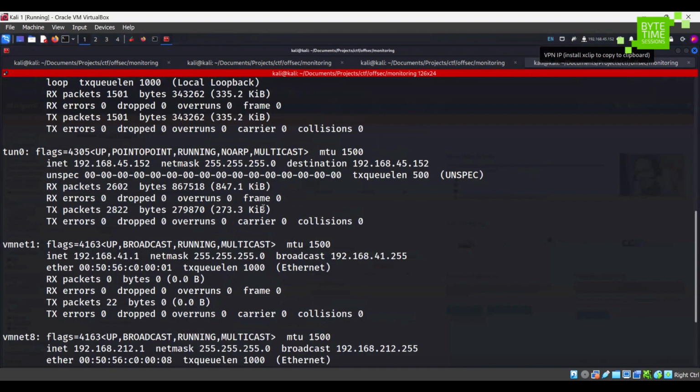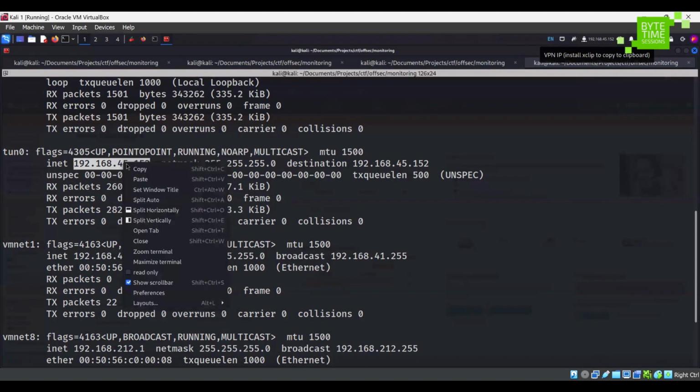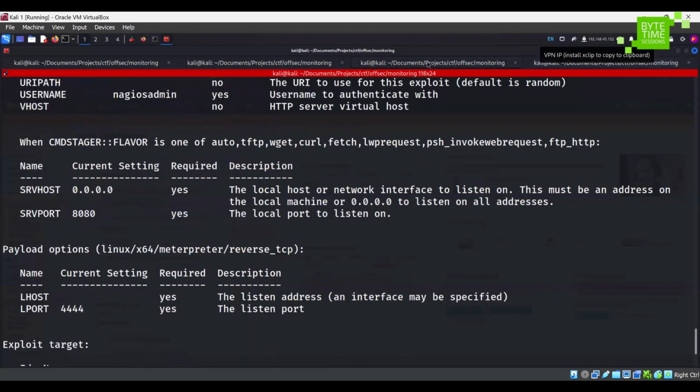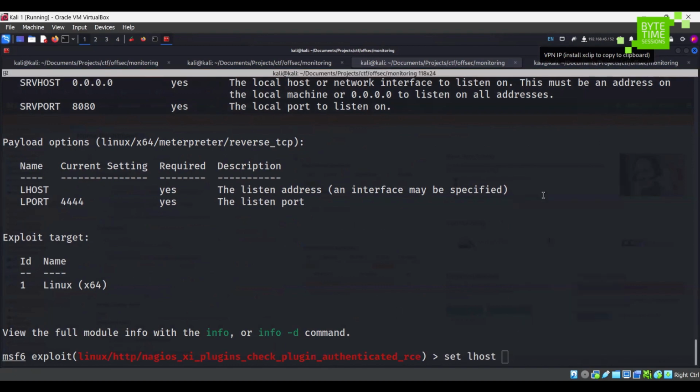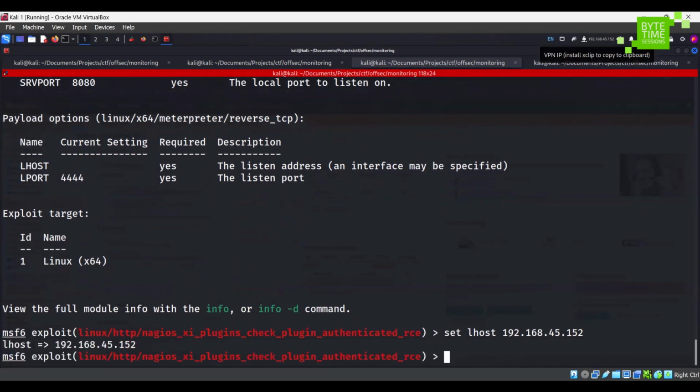Mostly because I am connecting through a VPN, it creates a tunnel for me to use. So I'll just look for the tunnel that I'm supposed to go through. And the tunnel is what I see over here, the tun0, which gives me an IP address of 192.168.45.152. So what I do is I copy this IP, and then I come to where I'm supposed to put it inside Metasploit. So I set the LHOST to the IP address that we need, and then we are done.